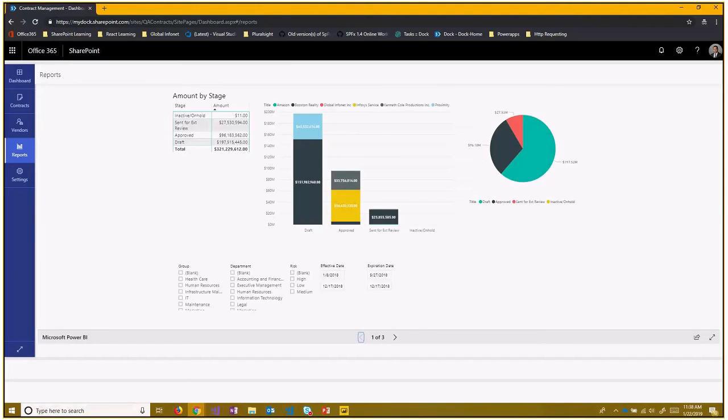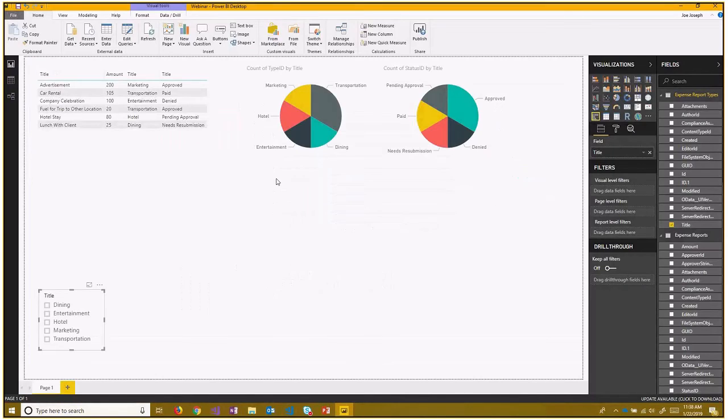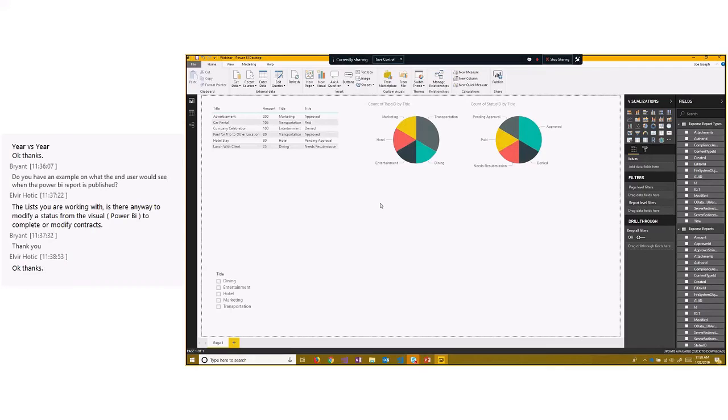Is there any way to modify a status from the visual Power BI to complete or modify contracts? You can't edit the data from inside of Power BI. Power BI is how you would visualize the data, so you wouldn't be able to do that now. No problem.